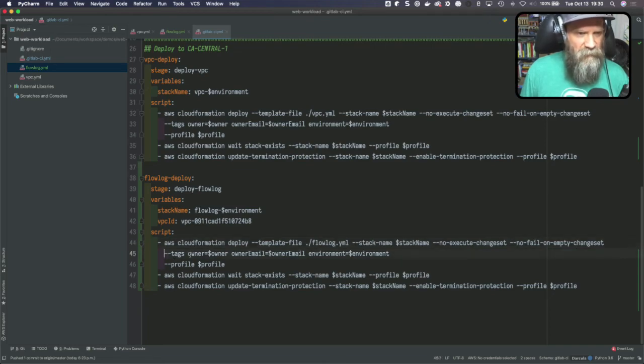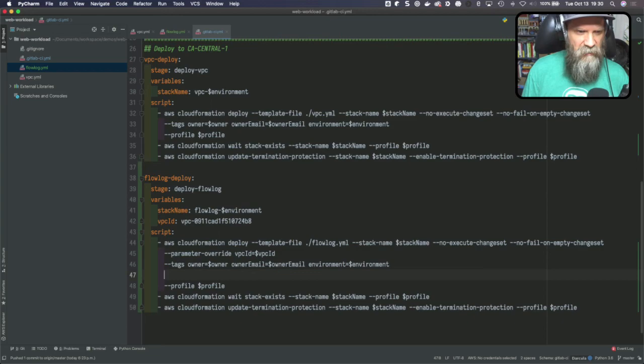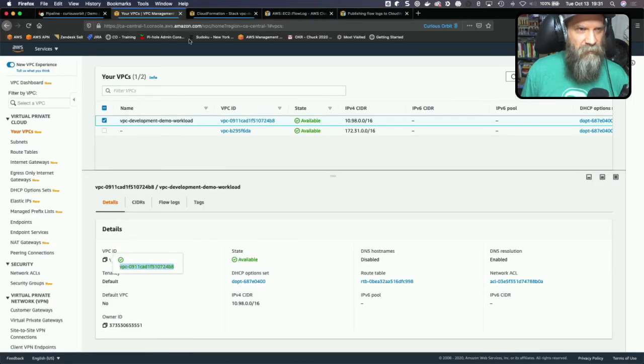Now we have to do a parameter override. VPC ID equals, okay, just like that. And we also need something else. We need capabilities. I'll come back to why we need this. Capabilities is capability IAM, I think it is. We'll check in the docs, okay? Let's go have a look at that now, and then I'll explain why we need it.